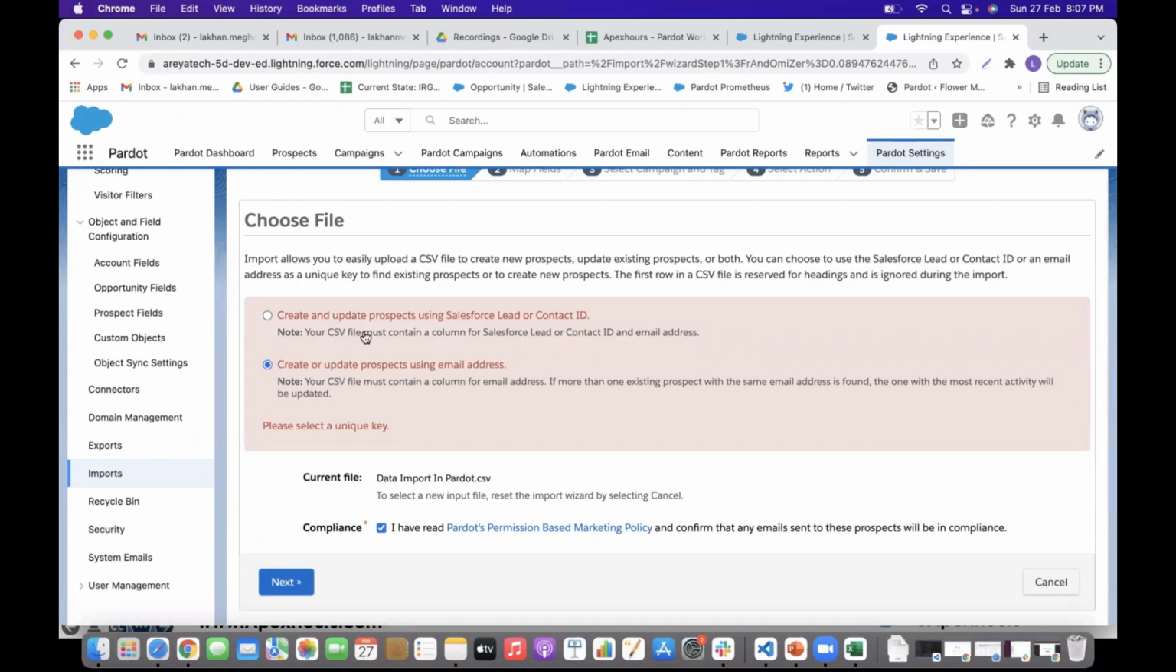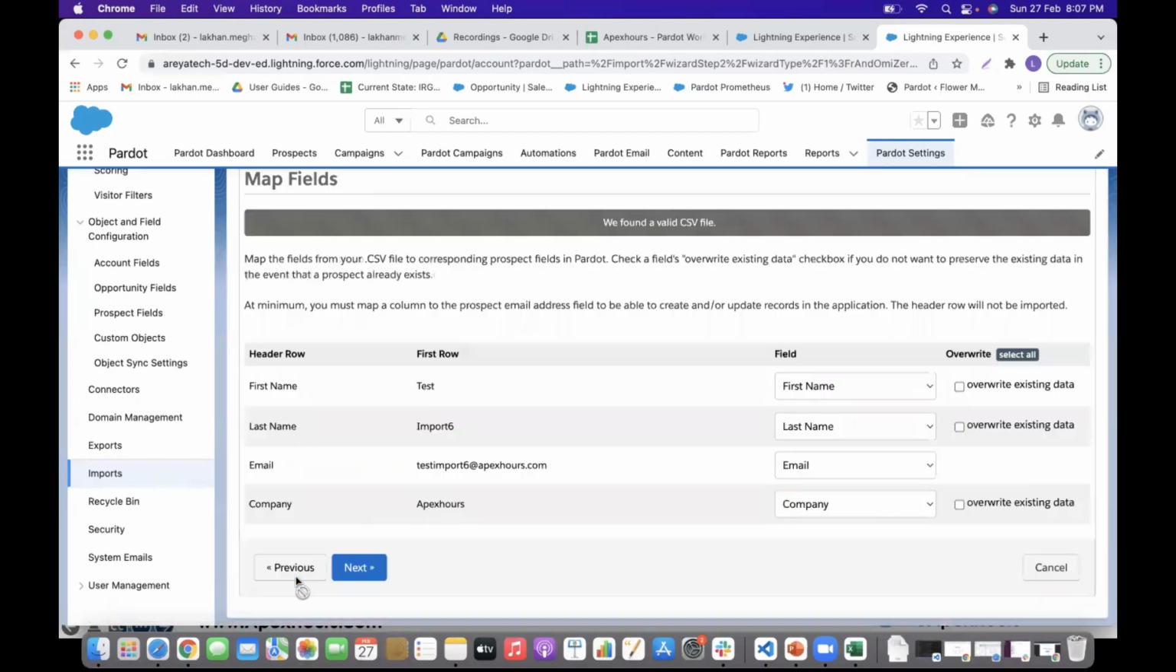So here we have two checkboxes: create or update prospect using Salesforce lead or contact ID, and create or update prospect using email address. So we will select this as an option and we will simply click on the next button. So here you can see this is a field mapping exactly similar to the Salesforce data loader, which we have already used in Salesforce. And here you can see first name, last name, email and company, which I have used in the Excel. And there's an override option. So as of now, we will keep this as it is. And we can simply click on next.